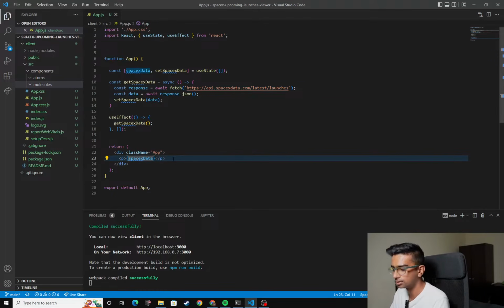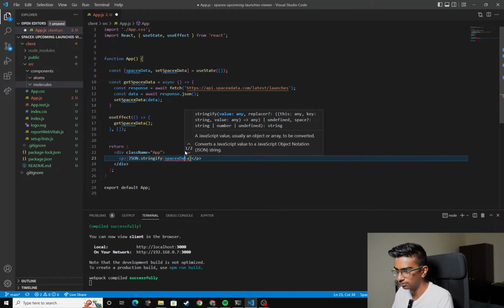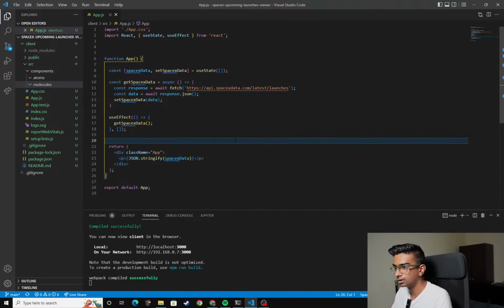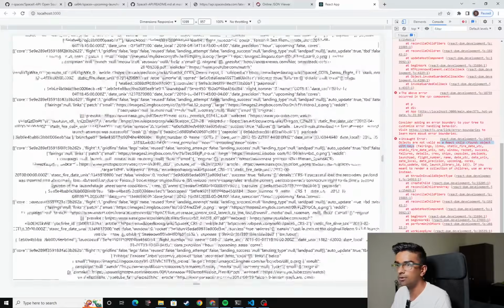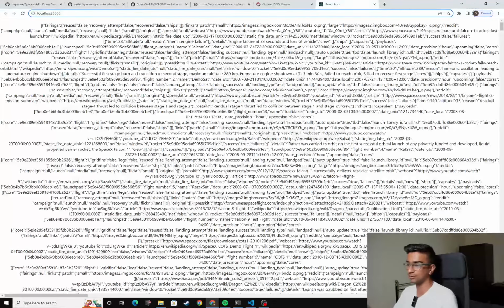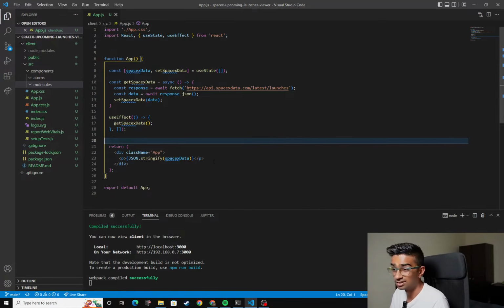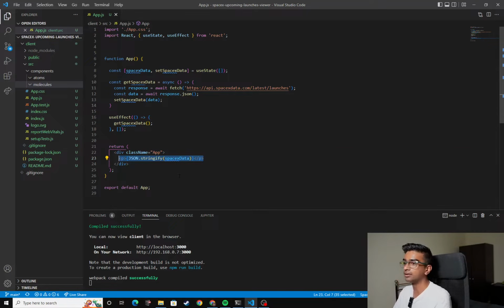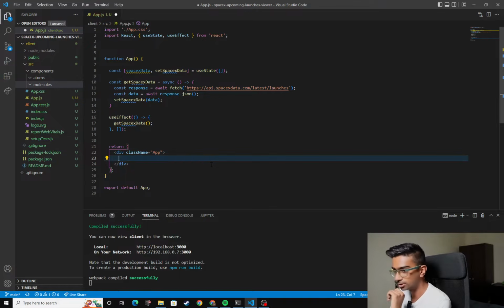So what I need to do here is JSON.stringify, and then put this here. And now if I go back here, there we go. See that? We have all our SpaceX launch data. This looks funky because I'm literally putting raw JSON into the website, so obviously it is not what we want. We can ignore this. But this is a good thing. It means we are getting the correct SpaceX data, which is great.